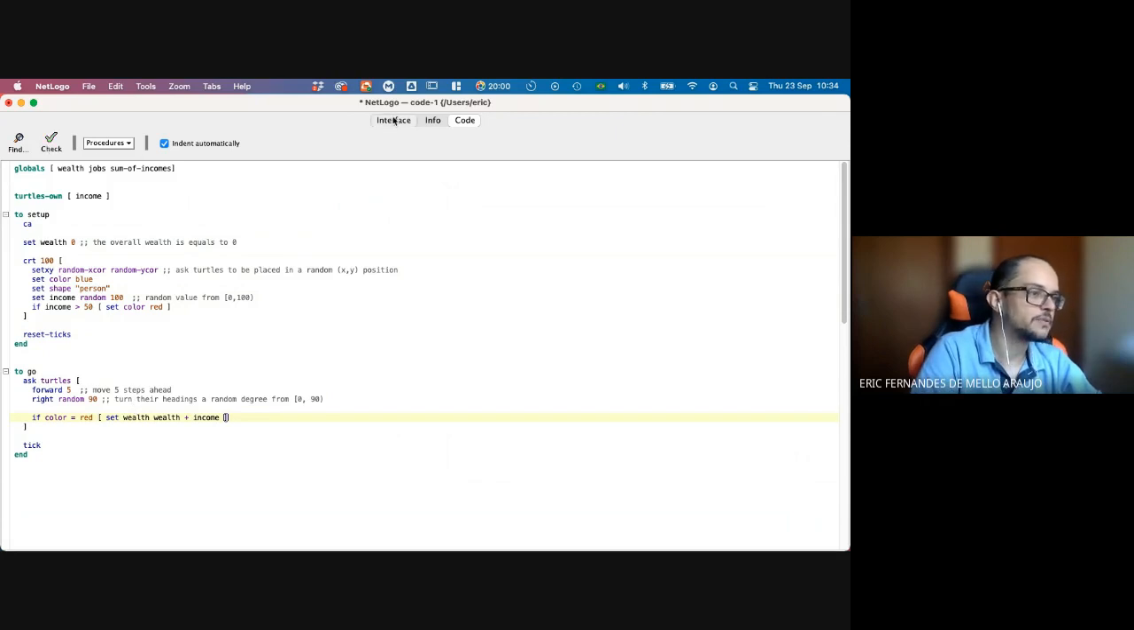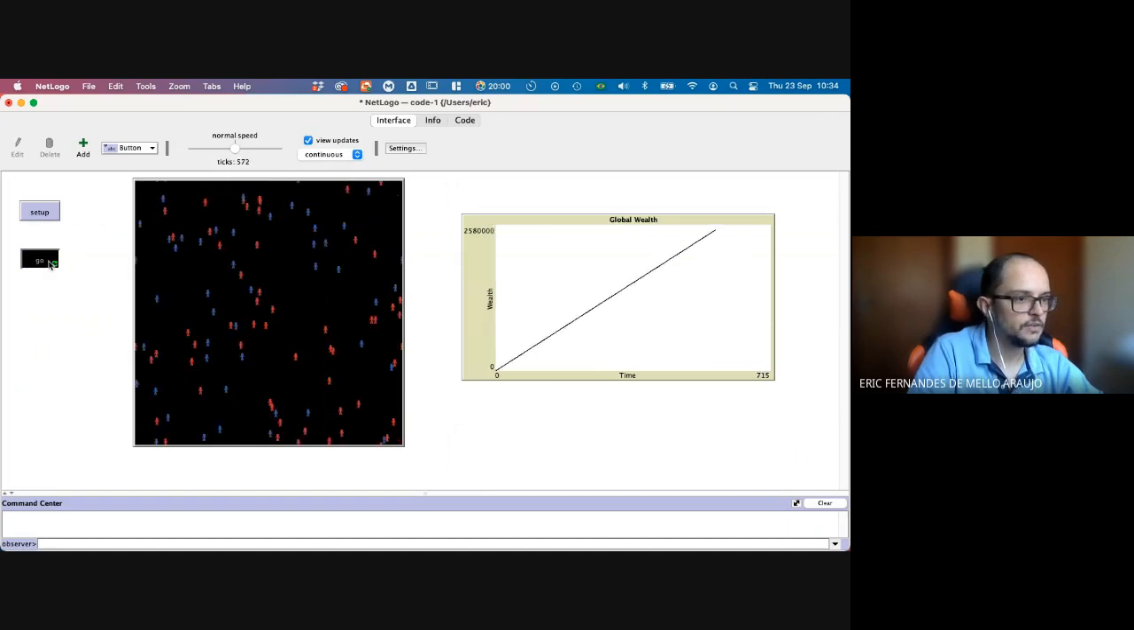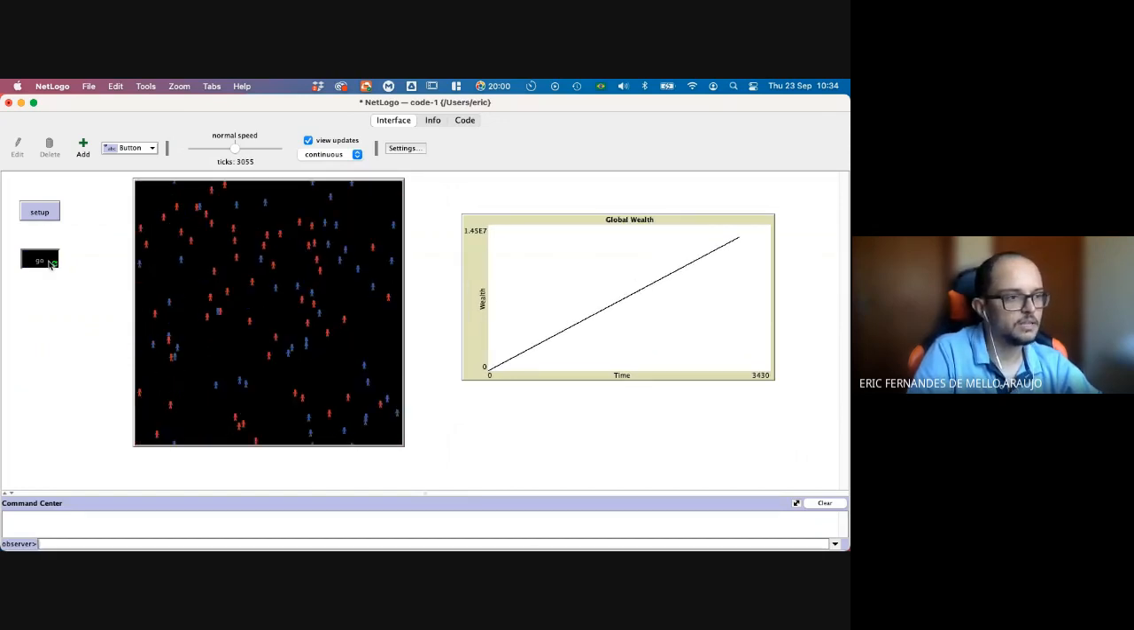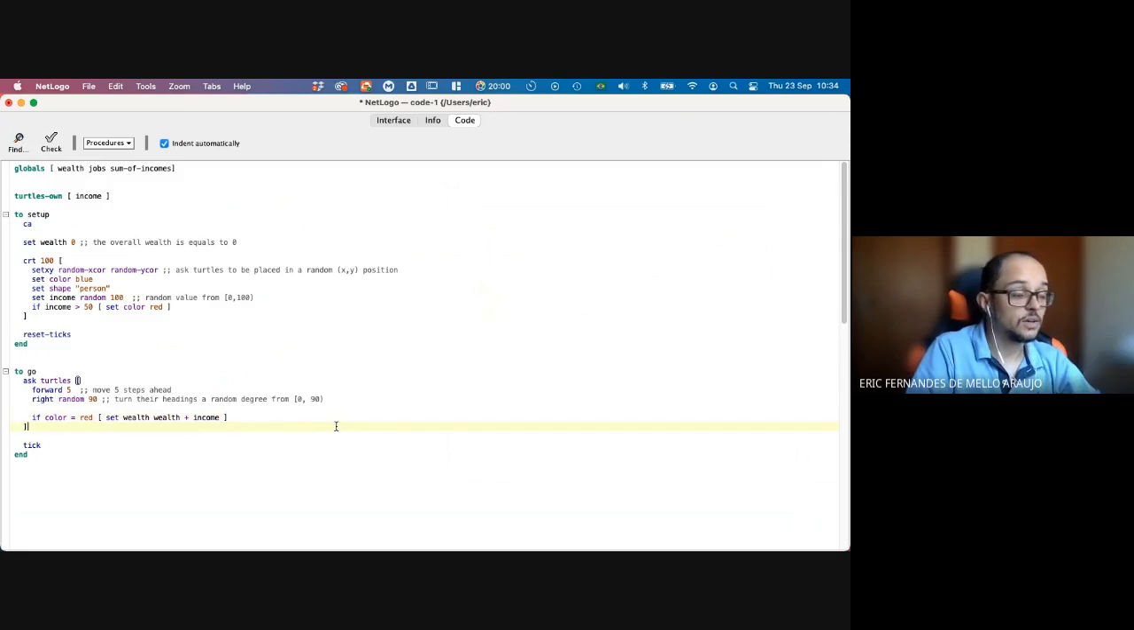And let's see what happens with our graphic now. So if you click on setup, you're going to see that some people are red because they have an income higher than 50. And if you click on go here, you're going to have the same linear situation, but now we have only the wealthy people. We can also add some chaotic stuff in here. So we can simulate the situation when a person, for instance, loses a job or loses the income. Income is not stable for everyone.